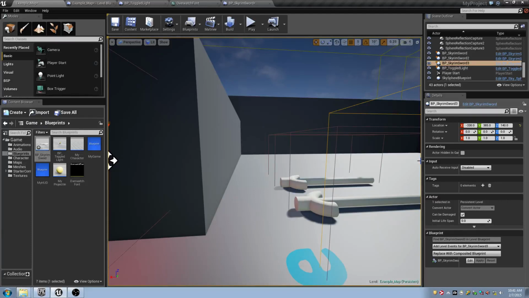So go back to the character blueprint, and go to the graph. We're going to need to be able to grab that sword piece. In order to make that visible to other blueprints, I need you to click on the sword place and compile.